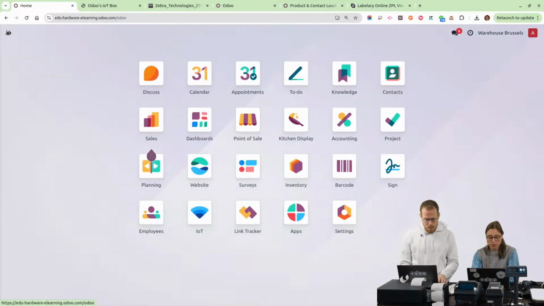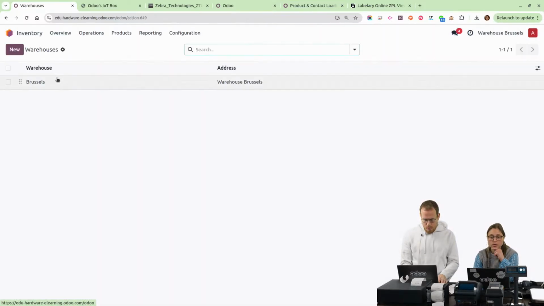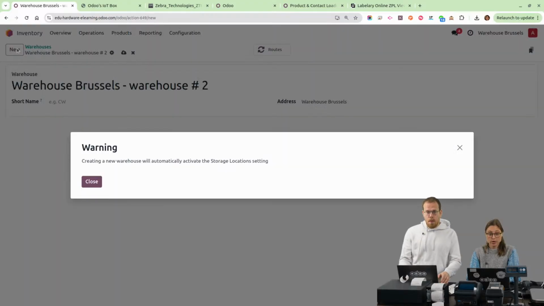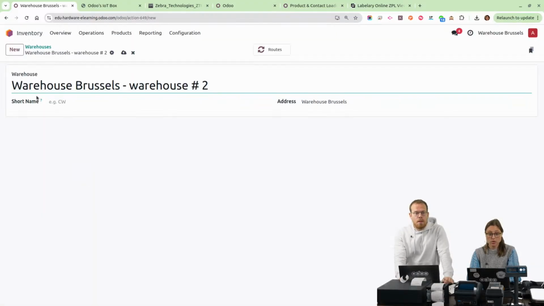Now every time you create a new warehouse and you have the point of sale application that is added into the database, if we now create a new warehouse, close. So let's make one for Antwerp.